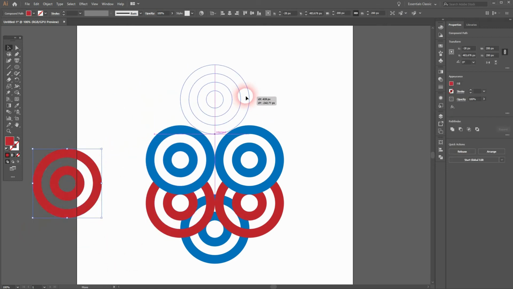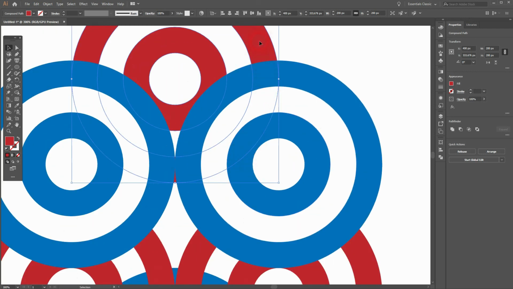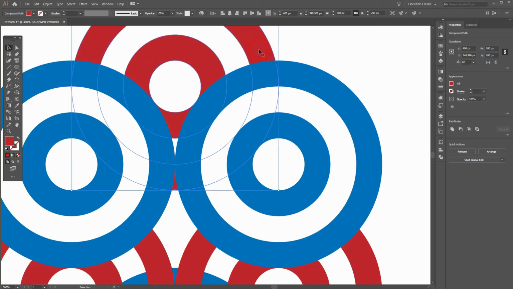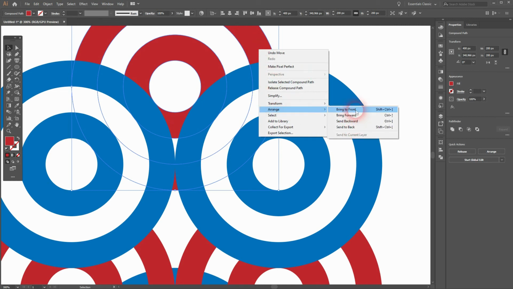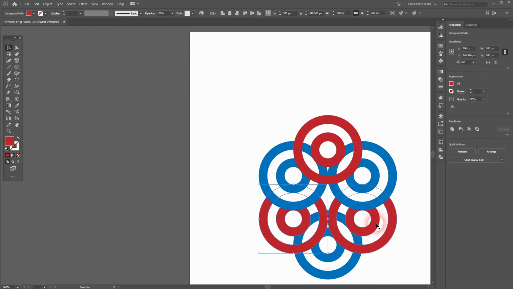Now I put the red one on top. Again, the smart guides help me, and then I try to find the perfect overlap. You can see I need to move it a little bit more downwards, just like this. Then right click, arrange, bring to front. Make sure all of the red ones are in front. So shift click on them, then right click, arrange, bring to front.